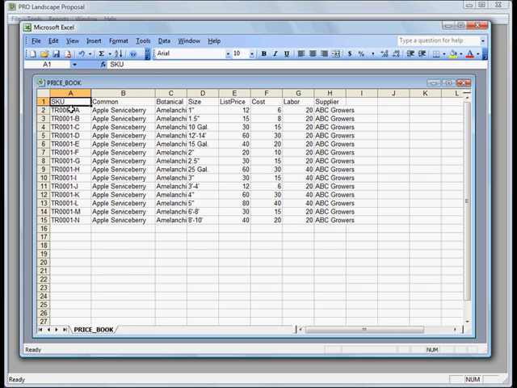Okay, you'll see that I have my SKU, which is required. I also came in and I updated the list price here. I also added a new column called Cost, and I put cost for each of the items here. I added a column called Labor and put labor charges. I also added a column called Supplier, and I put my supplier name there.